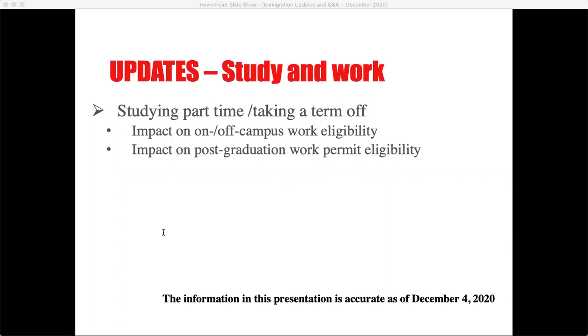Similarly, in order to be eligible for a post-graduation work permit, again, full-time enrollment is required. If you had a gap in full-time enrollment earlier in 2020, that is to say that maybe you were forced to drop to part-time or take a term off due to COVID-19 in spring 2020 or summer 2020, IRCC has stated an intent to exercise flexibility when it comes to post-graduation work permit eligibility in these cases.